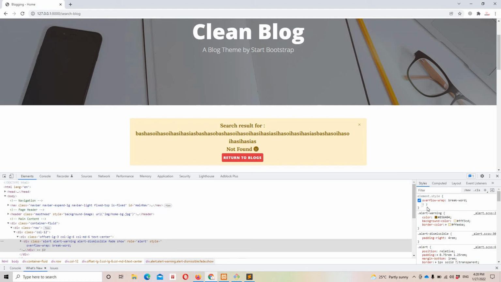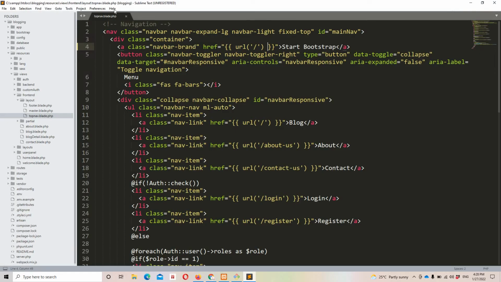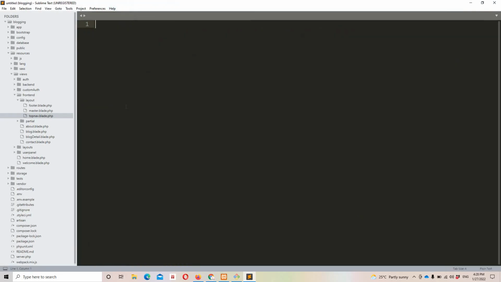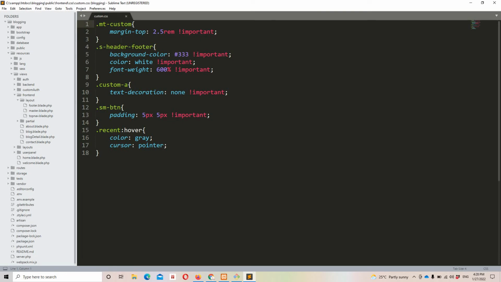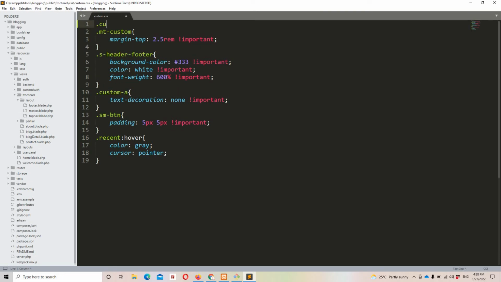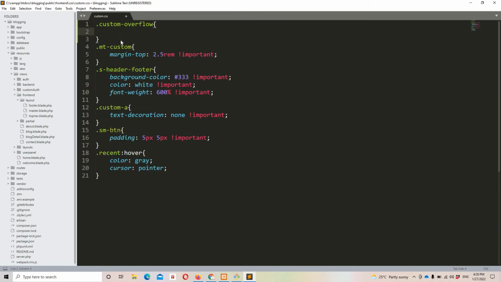So what we need to do is implement this class, and this time we need to implement it in the front end custom CSS. So Control P, custom CSS related to front end, right here you can see. Okay, let's create a custom class. So custom overflow wrap break word, just like that.